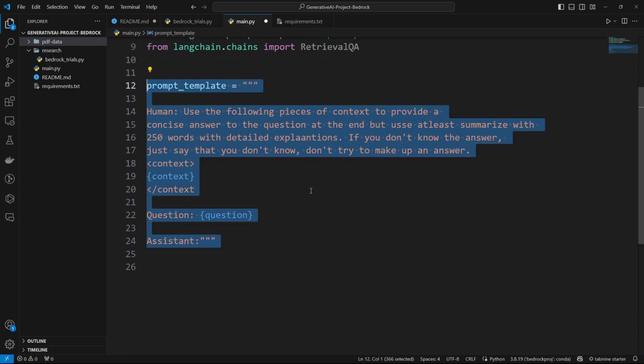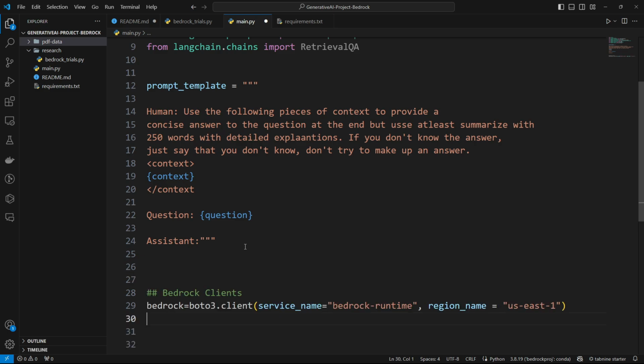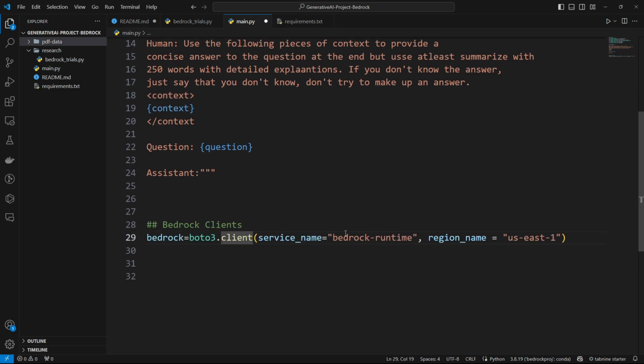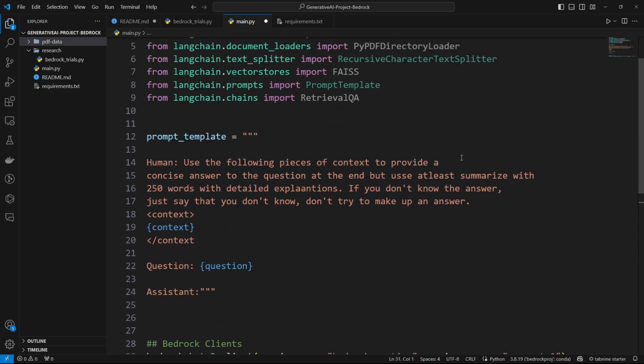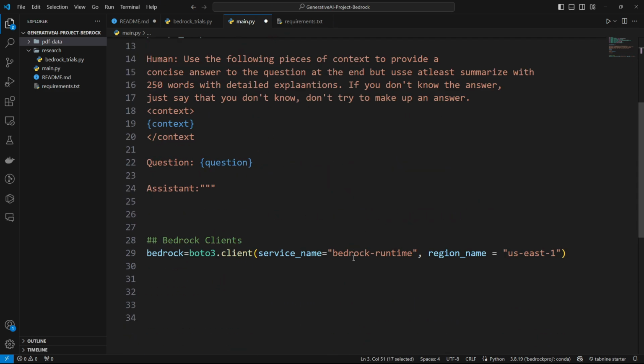Now you have to connect the client. I think you know how to create the client, so this is the code for it. With the Boto3 client, you have to provide the service name and the region name. Then you have to get the embedding model. To load the embedding model, you can use this Bedrock embedding. So here is the code.